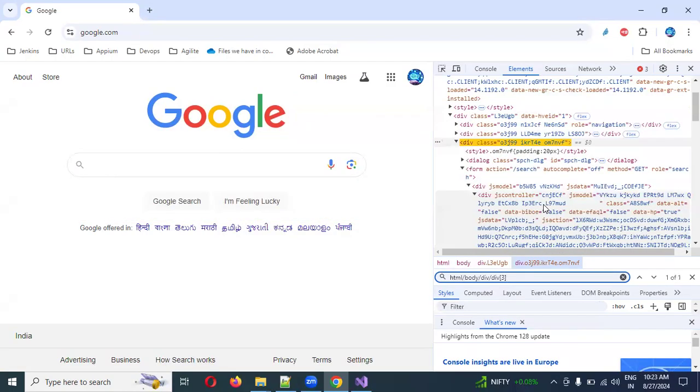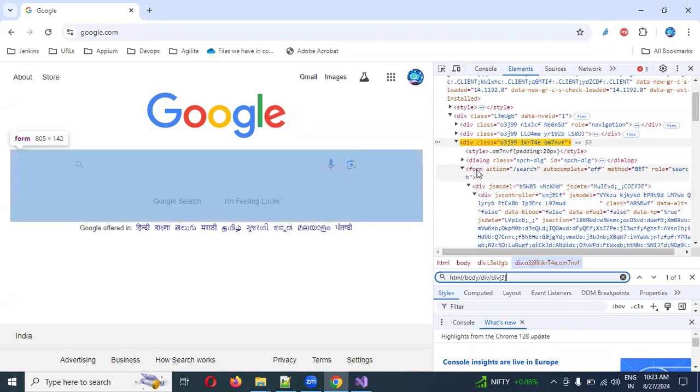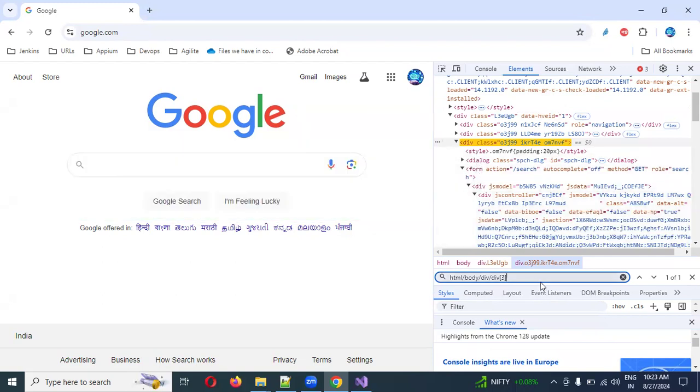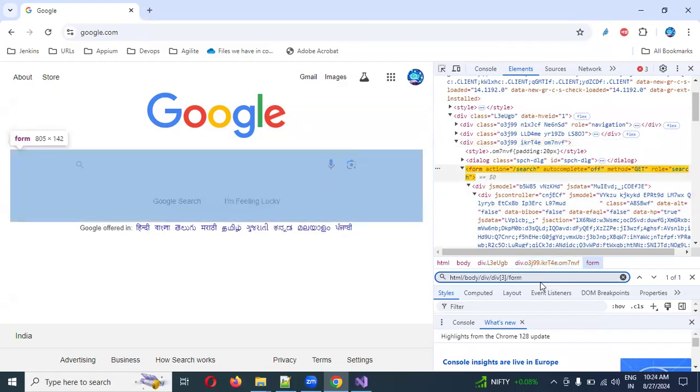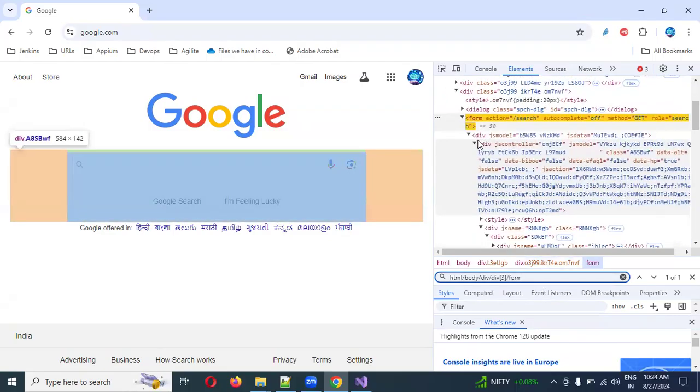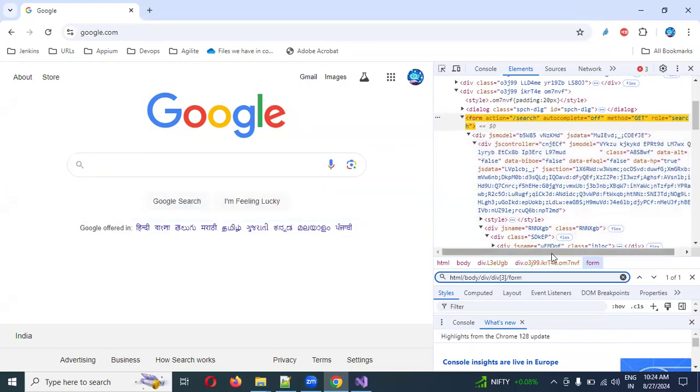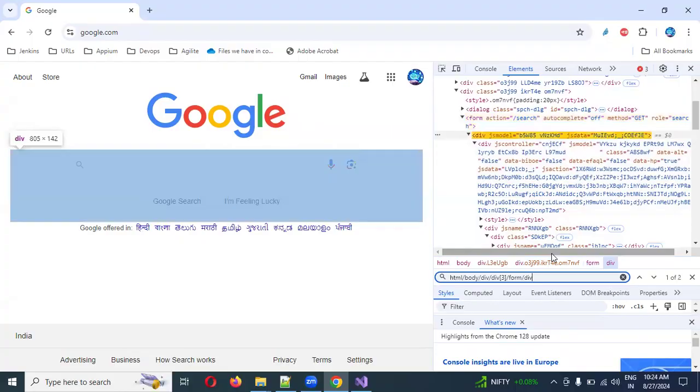Now my third div is also highlighted. After that, which one do we need to use? We need to use form. Next is a form. Now I iterated to the form, and the form is also highlighted. Next we need to use div again, slash div. Again one more div.